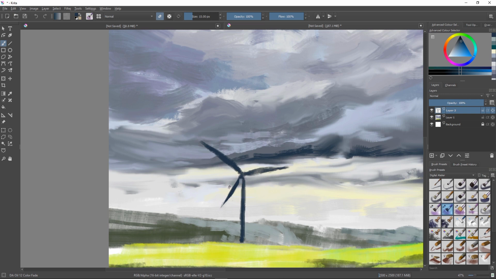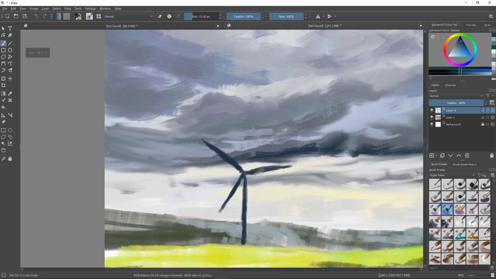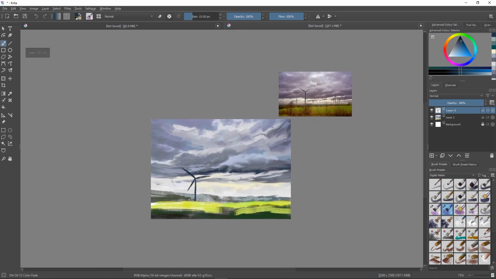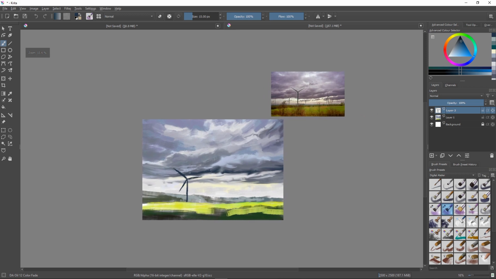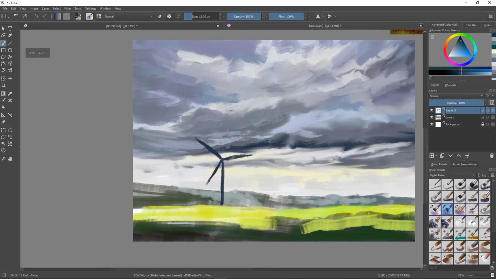This is just my initial outline, by the way. Right, let's zoom out and see what that was. Not too bad. I can see what I'm going wrong here. This needs to be there. That's it.